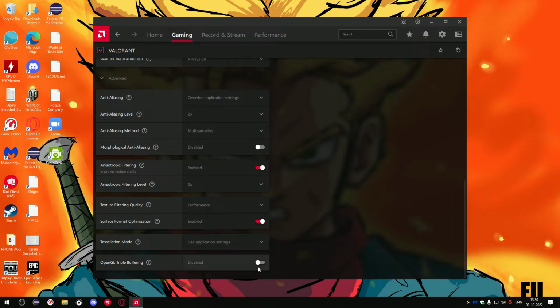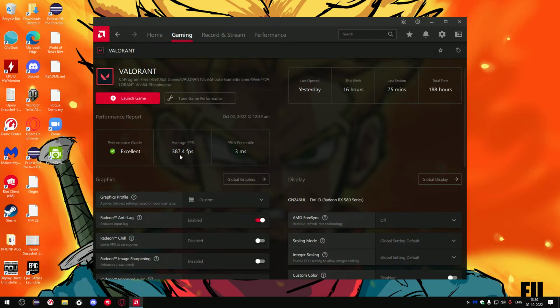So yeah, this is the best setting I have, and this is like 387 FPS and 3 ms. This also matters a lot, because sometimes some people have like 11 to 15 ms, which is very bad, which is really very bad when it comes to Valorant and high elos. You need as low as like under 7 to 5, which is good in my opinion. So yes, these are my settings.